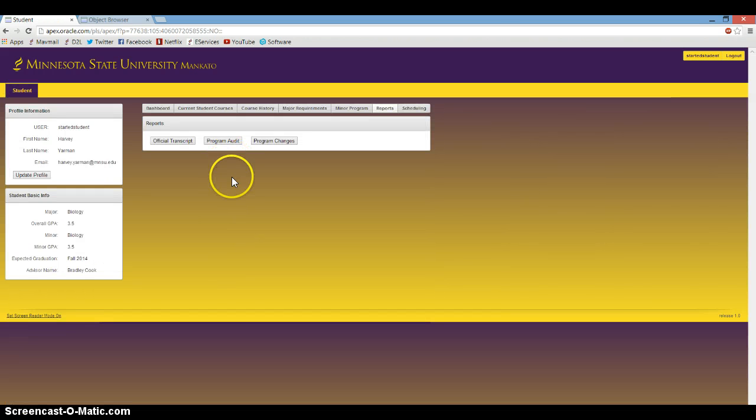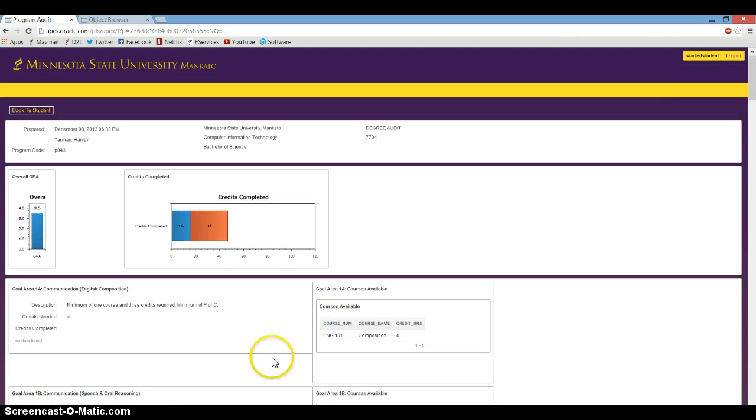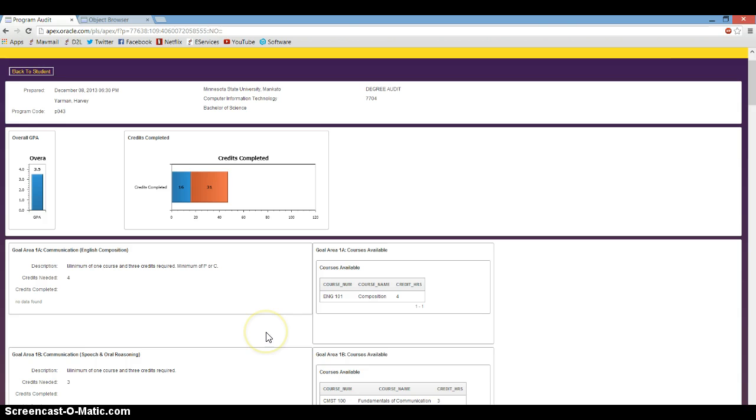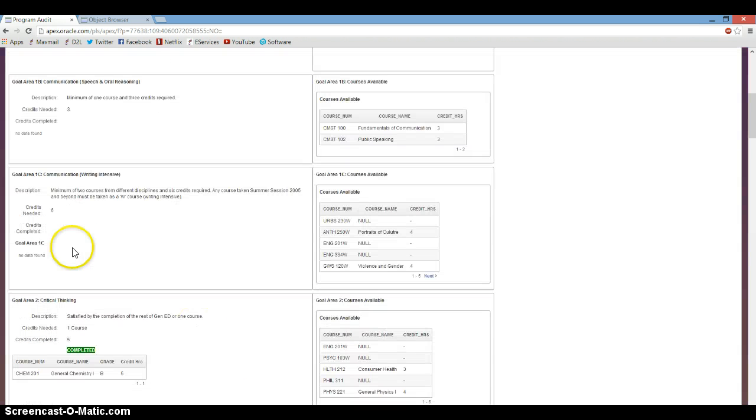The last big difference where we will end this part of the demo is the program audit. You can see that the credits completed graph gives a better idea of where they are in their program than a finished student. And you can also observe that there are a lot less completed sections.